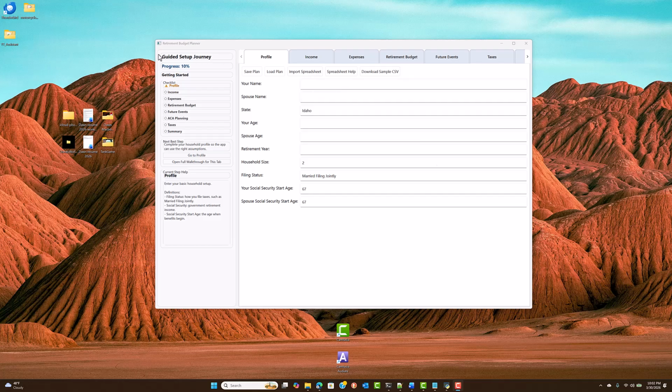So for example, you see here this sidebar, this guided journey setup. It tells you as you go through the tabs where you're at in terms of progress, and it creates a mini checklist as each one of them is completed. It also has the option to open the walkthrough for the tab. So as I click on each tab, it will walk you through all those. This tab explains your household setup, so the profile. This one shows you where your income comes from. And this one is where you understand what your life actually costs.